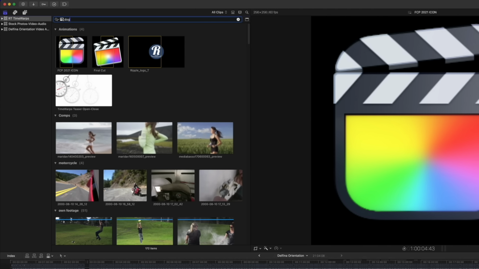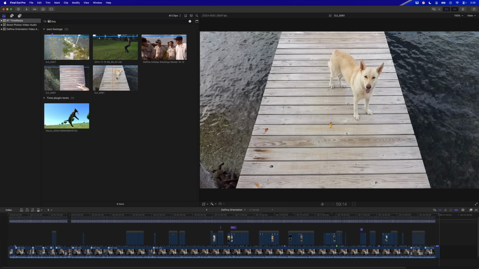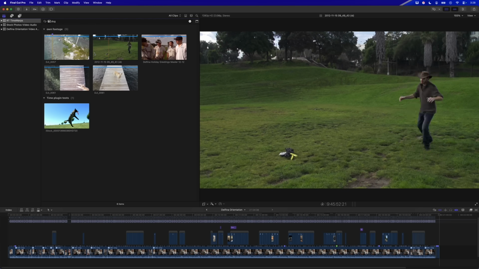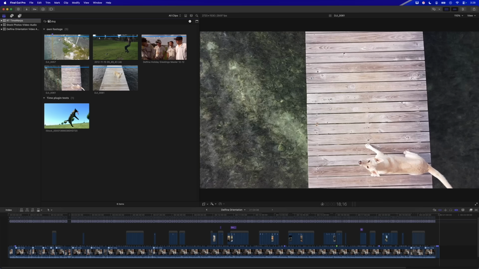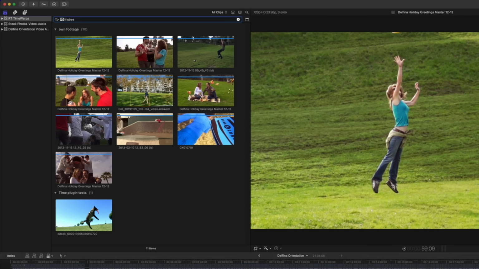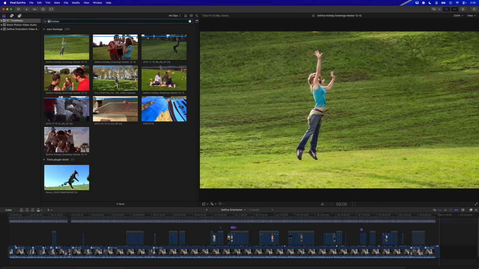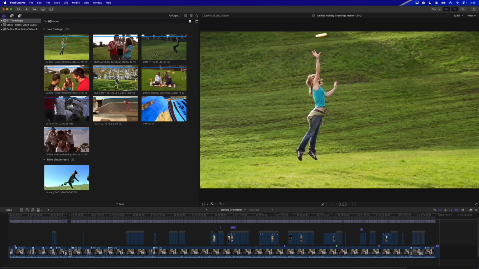I'll start with a dog, some objects. And sure enough, we get a bunch of dogs. Although there's no dog in that shot and no dog in that shot. Let's try frisbee. And it picks up on the frisbee shots. And a few extra ones, but the person with the frisbee, the dog with the frisbee.